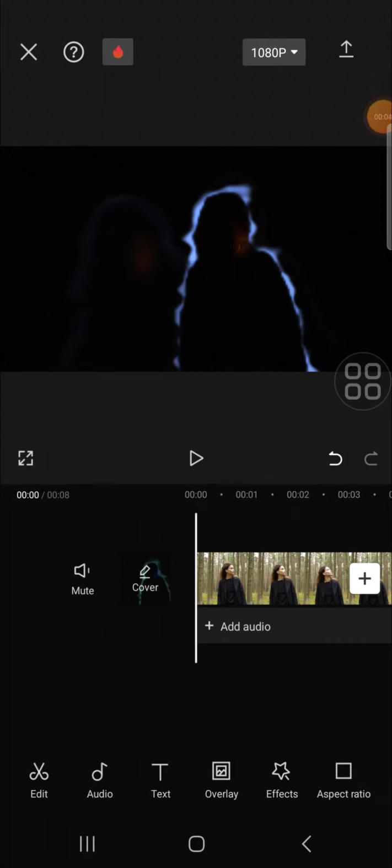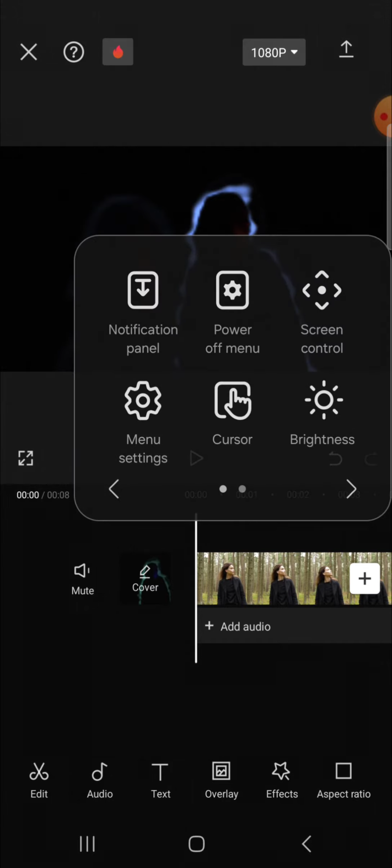In today's video, I'm going to show you how we can do aggressive shakes effect in CapCut. Alright guys, let's get into it. Here I have opened my CapCut application and I'm going to apply aggressive shakes effect to this video.